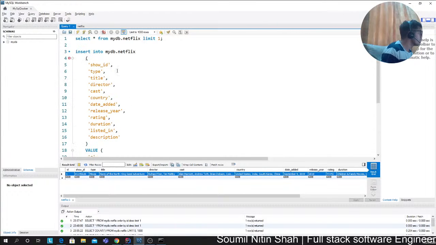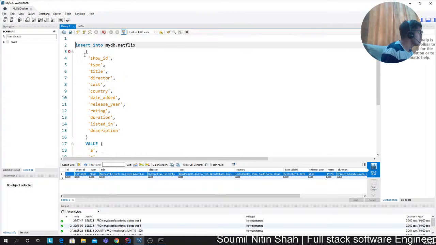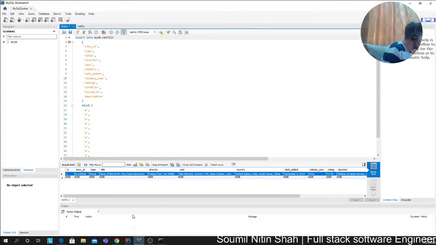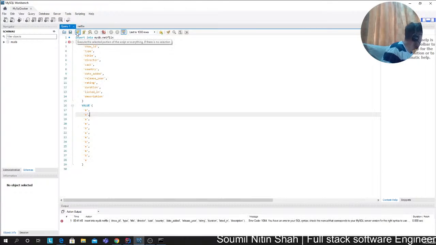I don't know if it's gonna work. Maybe not. Yeah, MySQL always has issues. I don't know why, but let's try out. I just want to try out the insert statement. Yeah, see, knew it. Error.